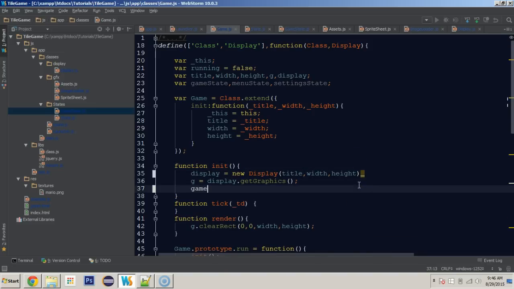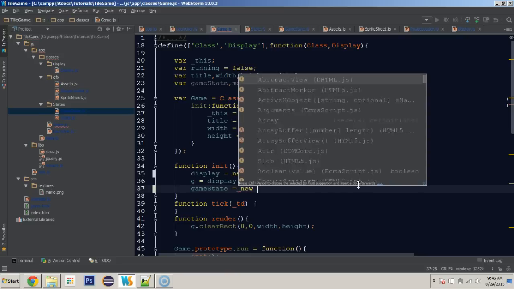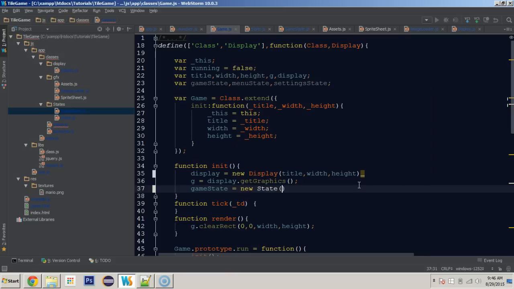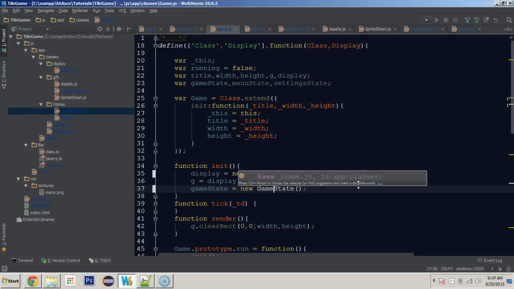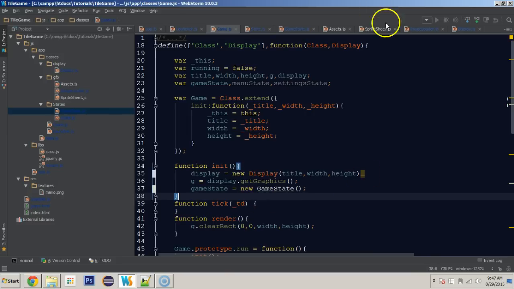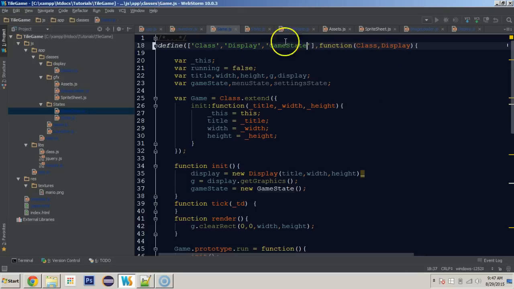We're going to say game state is equal to a new game state. And notice we haven't included the game state yet. So we have to come up here and say game state and game state. So that is a little bit different.